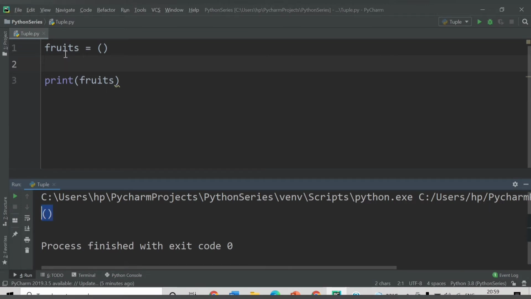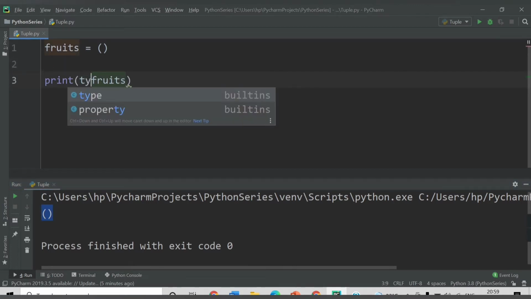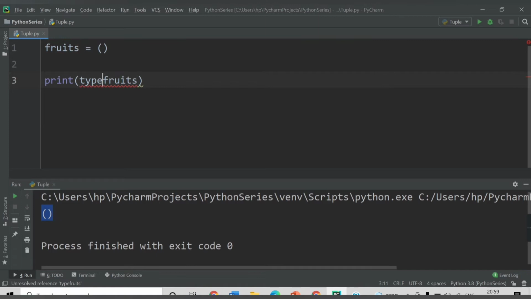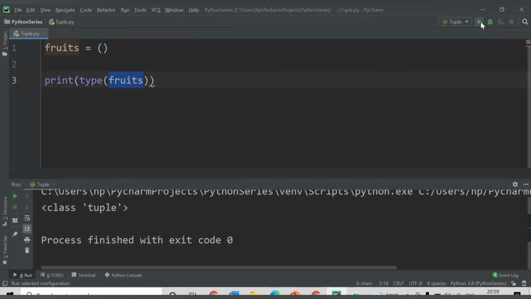We can also check the data type with the help of the type function, as we are already aware. Inside type you need to provide, in round brackets, the name of the variable. The name of the variable is fruits, so type is the function name, and here we have provided the name of the variable. Let's see what type we get for this empty tuple. See, it says it is of class tuple. So this is also a tuple, but it does not contain any value.